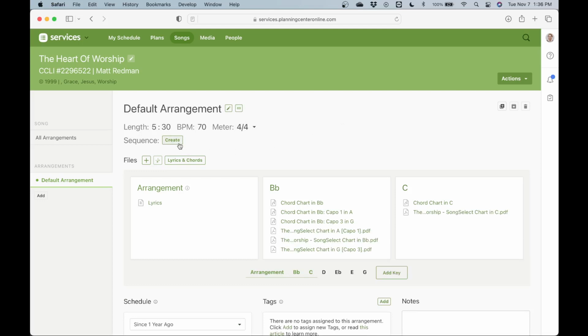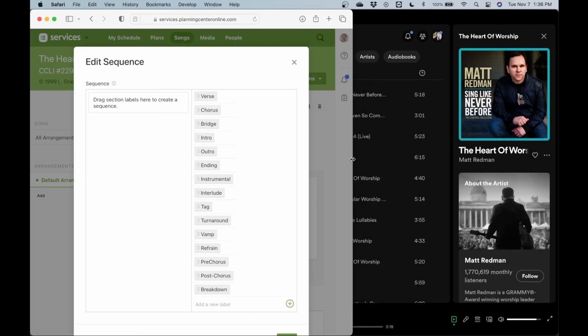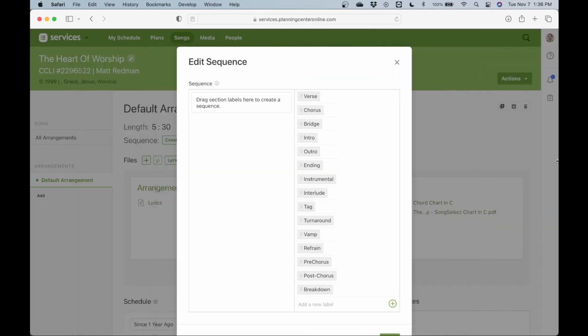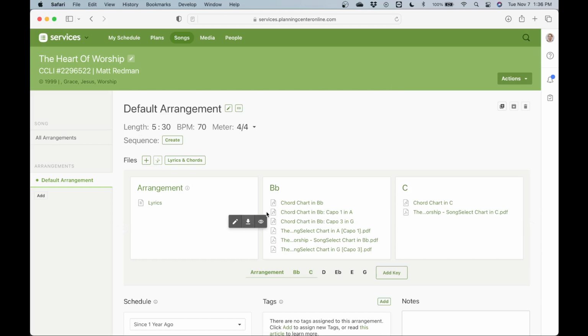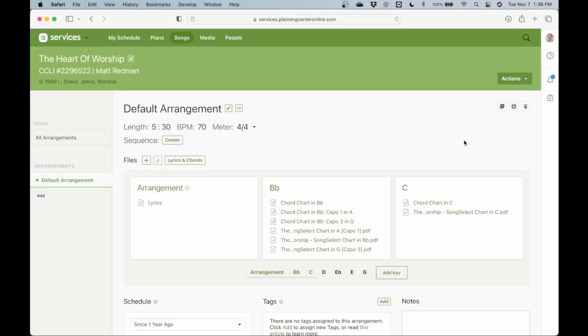Okay, let's go to the song sequence, the song map. So I'm just going to go with what we know. So we're going to do intro, verse. Actually, let's do this. Let's get that chord chart where we can see it. Oh, no, not like that. Let's download it.